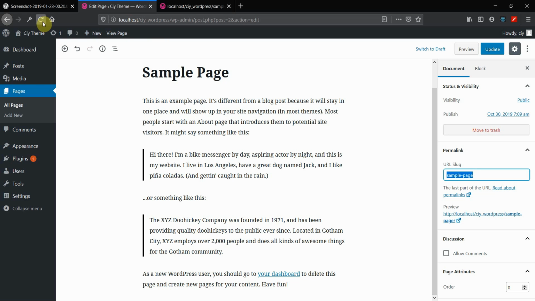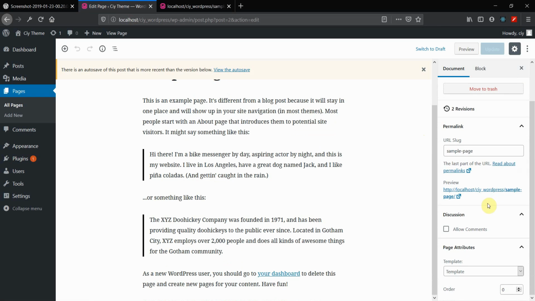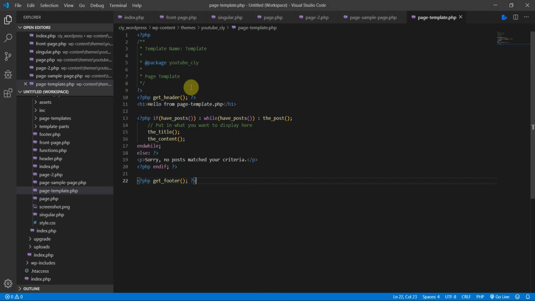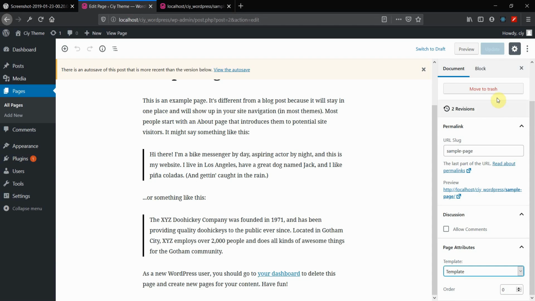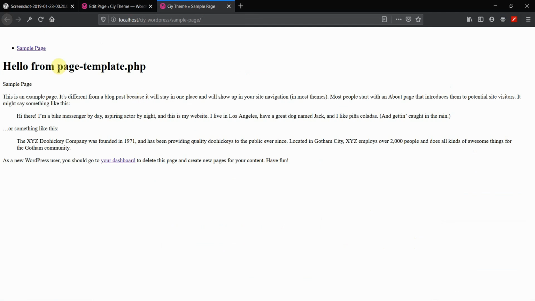Now let's refresh and take a look here. If you go down here at the bottom, you have page attributes, and now you can see you have a template, and you can pick one. So here's our template, since we named it template. All right, so that's the file. If we go to our back end, it was already saved there, right? So let's go back here to our front end, refresh, and hello from page template.php.